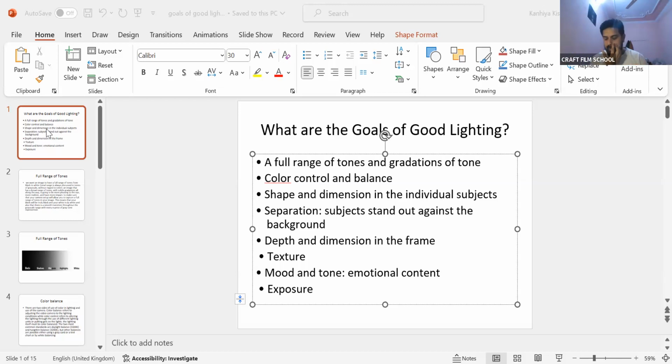Just for an example, we have already discussed in 3-point lighting why we use the third light: to create depth, right? So how is depth created, through the kicker light, or you just put something in the background, so that creates a certain sense of depth. Again, there's texture. Through the lighting, you can create texture. Then mood and tone, emotional content. Which kind of light they are using, how that light depicts the mood, through the lighting.